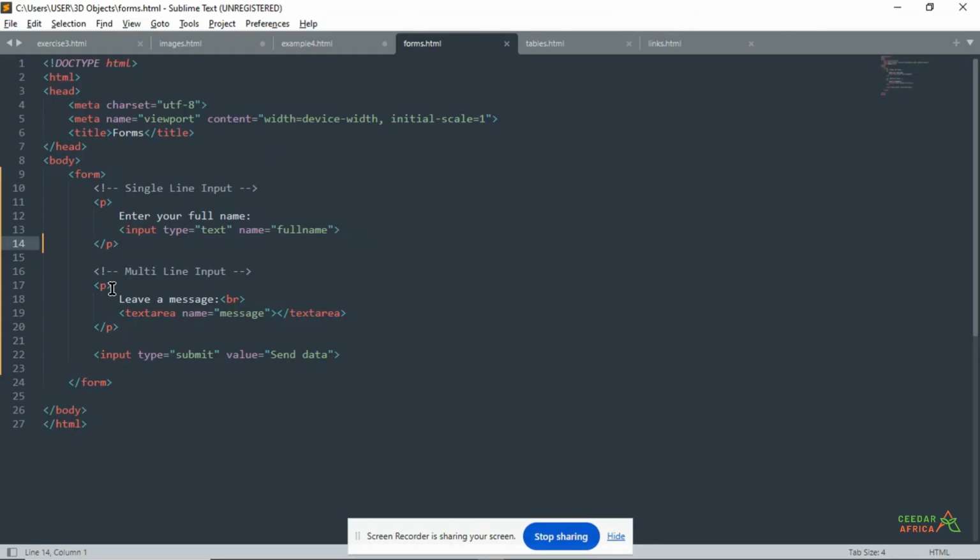So how we do that is that we use the text area instead of input for this. See this one, we use inputs and type text. Here we use text area, and there's no need for us to specify a type. Right, we just give it a name, message. Right, so that's how it works.